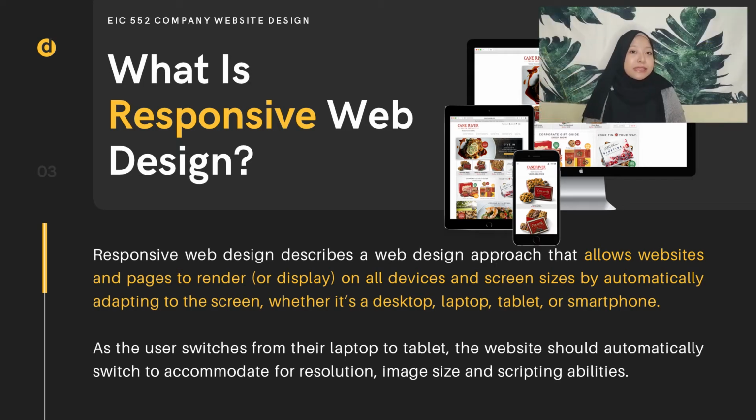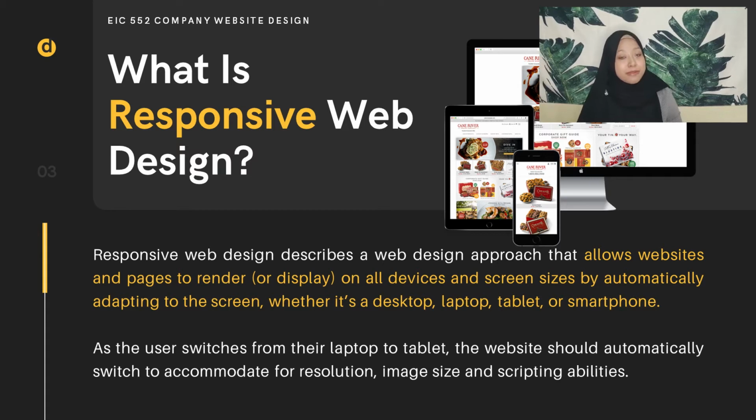Responsive website design is a web design approach that allows websites to render or display on all devices and on all screen sizes by automatically adapting to the screen size, whether it is on desktop, laptop, tablet or smartphone. As the user switches from their laptop to tablet, the website should automatically switch to accommodate the resolutions, image size, and the scripting details.